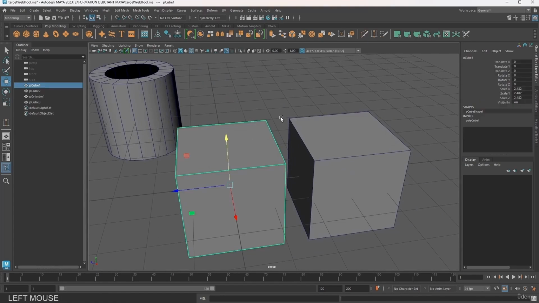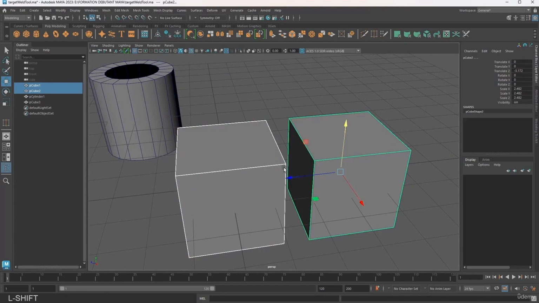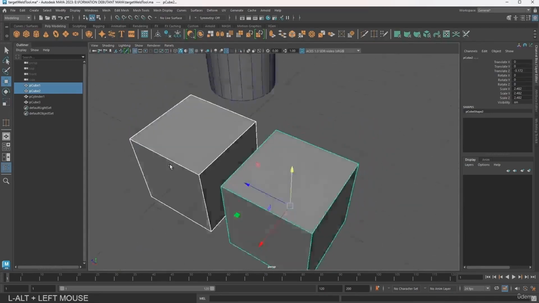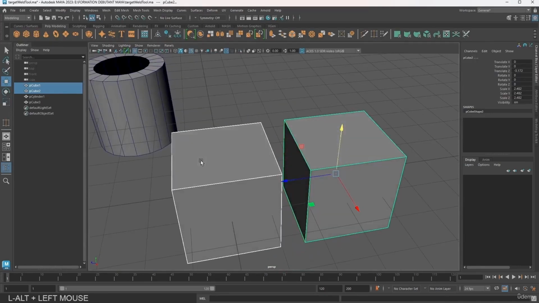Imagine that I have a set of cubes, and I want to connect them all together in such a way that they form a single unified structure. This means that each cube will be attached to the others, creating one cohesive unit. Well, for that, we will use several tools that we have already seen, and we will introduce the famous Target Weld tool at the end.